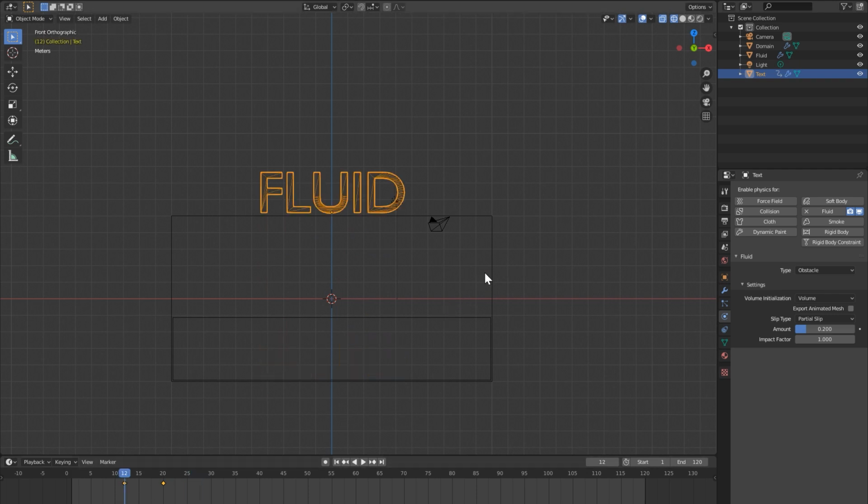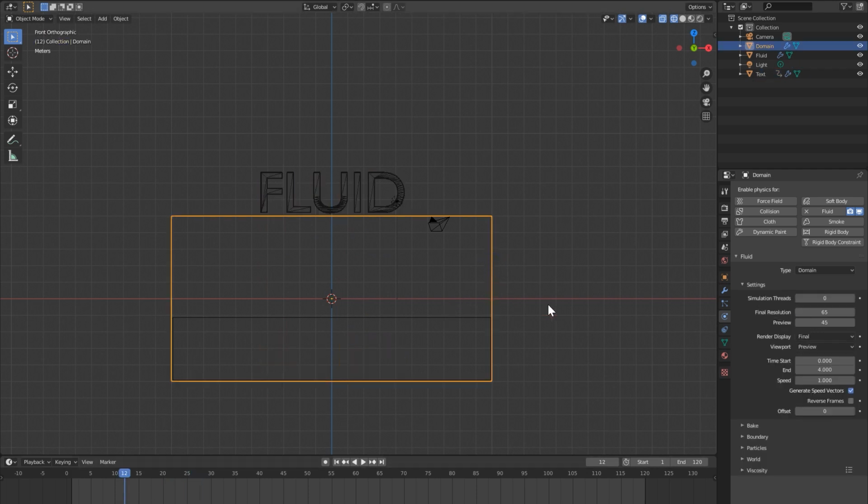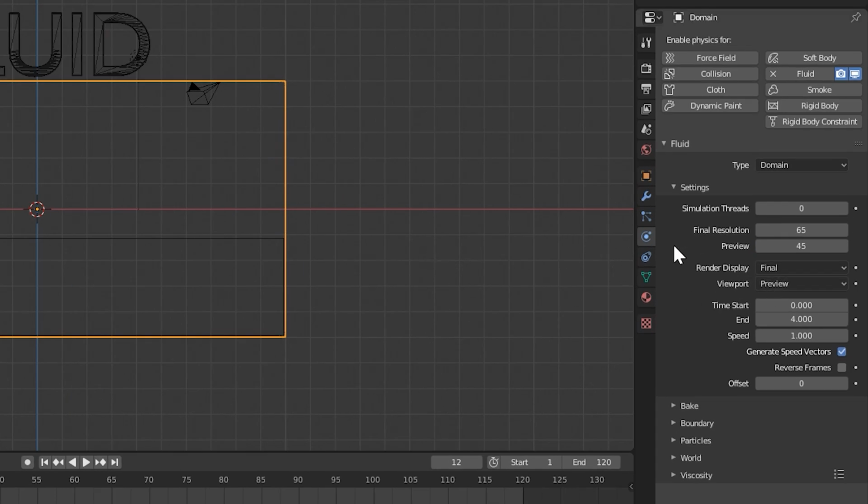So now what we're going to do is go back to the domain object, and we're going to mess around with some settings. So currently my timeline is 5 seconds long. I'm playing this at 24 frames a second. So down here where time start and end is, that's in seconds. So it's starting at 0 seconds, which is the beginning of our timeline, and it's currently ending at 4 seconds. I'm going to change that to 5.